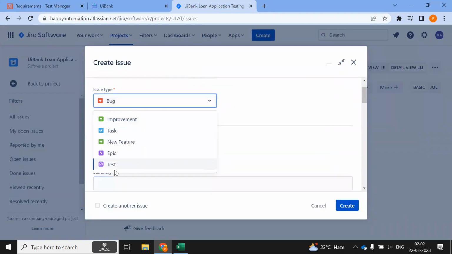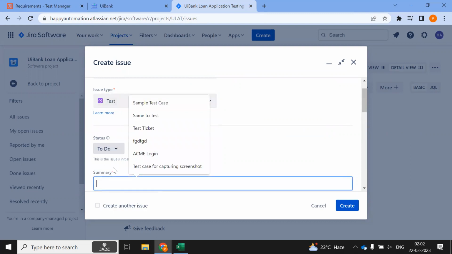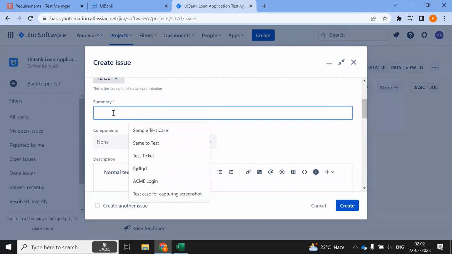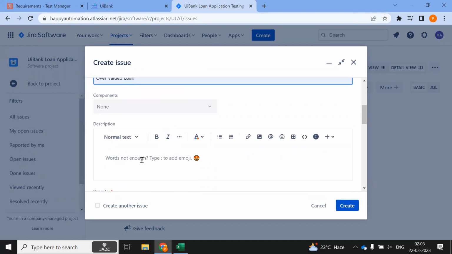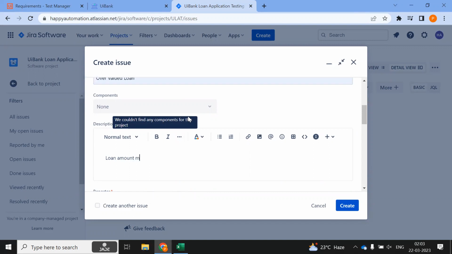I'm changing my issue type to test, and the summary title is overvalued loan. In the description I can say loan amount more than 1 lakh gets rejected, because any loan applicant asking for more than 1 lakh should get rejected.